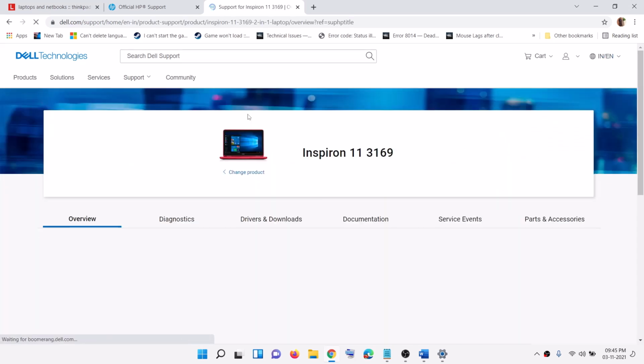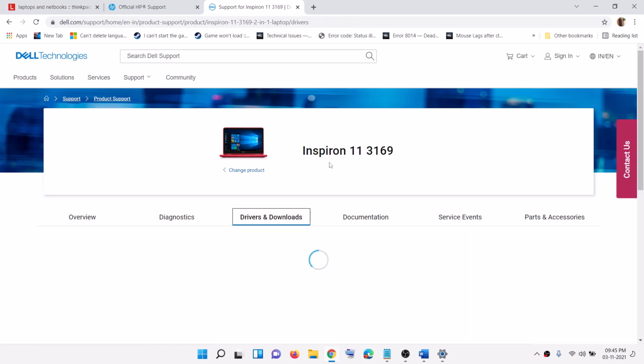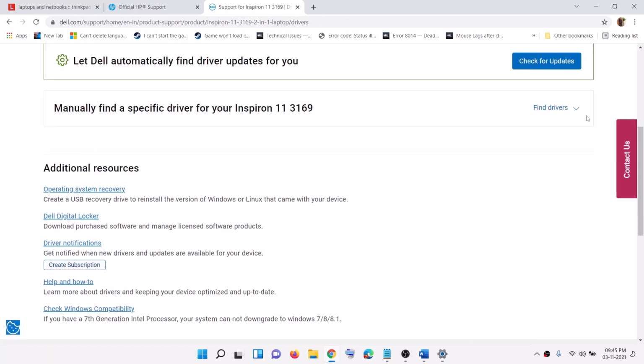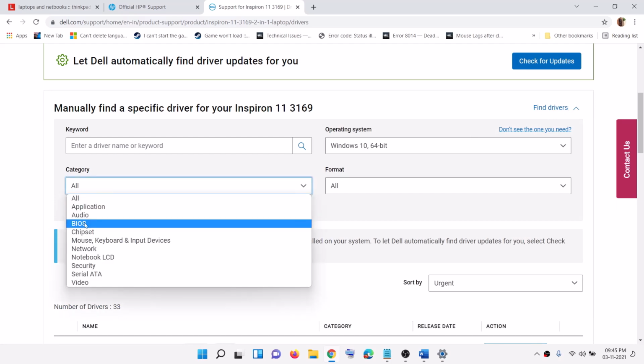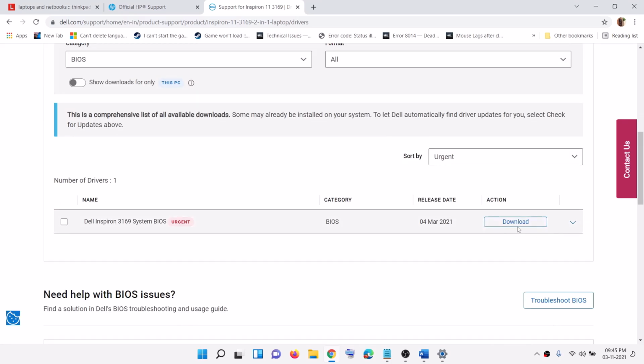So select your model number, and then you can go to drivers and download. This is just an example. And then you can go ahead and select the BIOS, and then you can go ahead and download the BIOS from here. And then you can go ahead and run the file to install the BIOS on your computer.